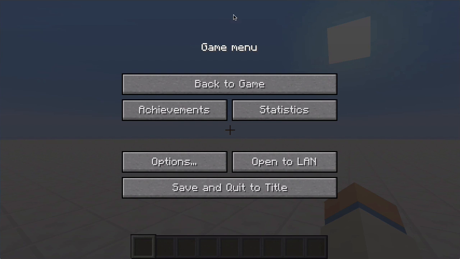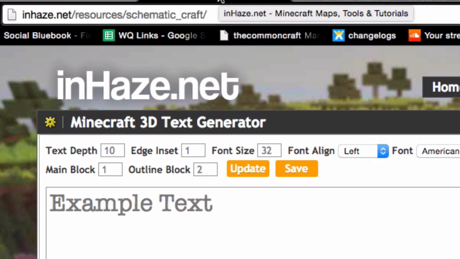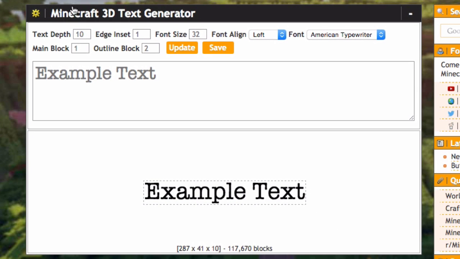amazing way. So I'm just going to go to this website called InHaze, and there are a couple of other places that you can see this stuff, but I'm just going to use my audience. Hello everybody, I want you to have a little think about this. So in this website, and again in the description below, you will find a link to this website. It's pretty awesome. Here we go with text depth 10. It's another generator. It's going to generate a schematic, and you're going to use MCEdit to import this into your world. It's going to be awesome.